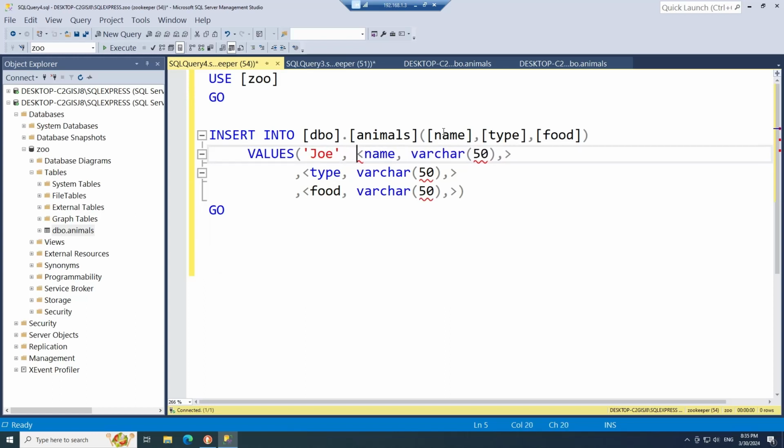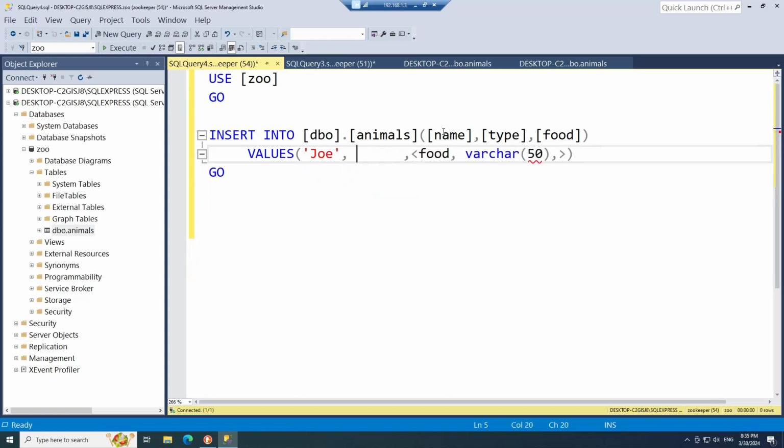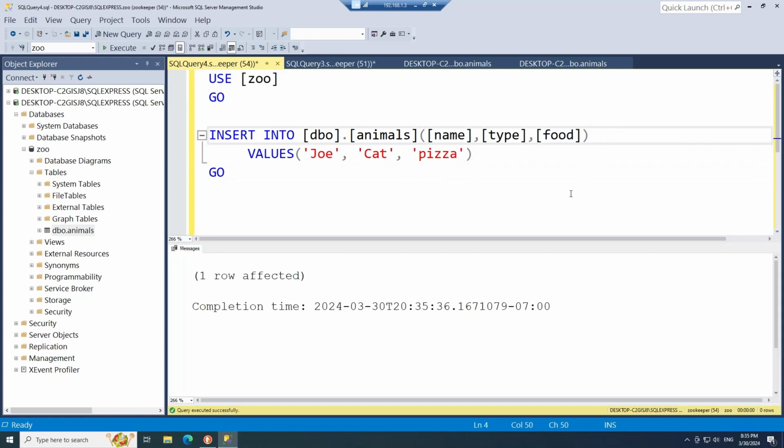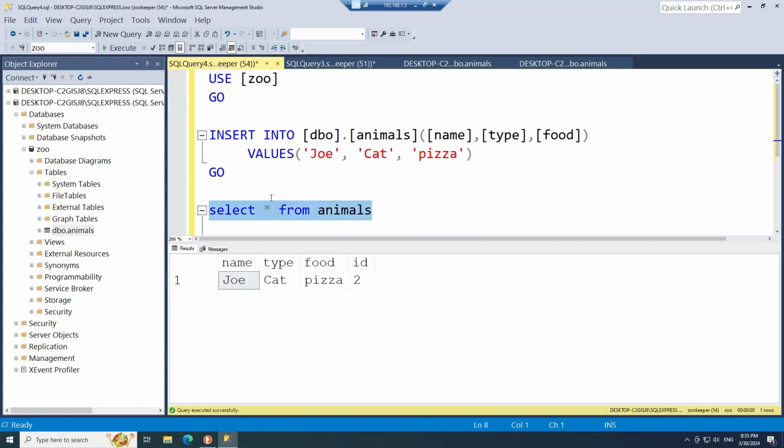I'm going to insert a row on the database just to test. So Joe is a cat, and the food is going to be pizza. This cat loves pizza. All right, so now I'm gonna click on F5, and it looks like it worked. So I'm gonna do a select just to make sure the data got there, and it did. So that means this query here is good. So I'm gonna copy this query and take it to my code.